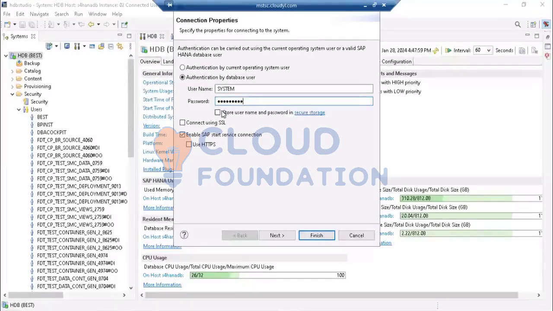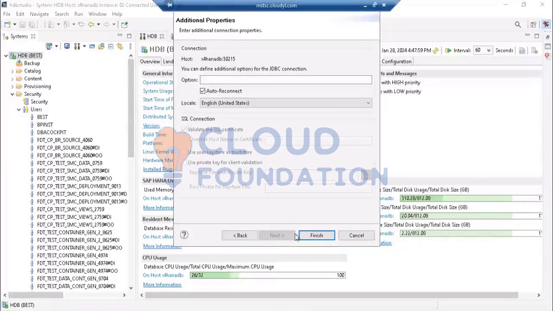So if you select store username and password, it is not going to ask you the user ID and password later on. Once you enter your workspace, your system will be up and ready. Or else, if you do not store this in the secure storage, you will need to enter the user ID and password every time. Okay, so let's try.